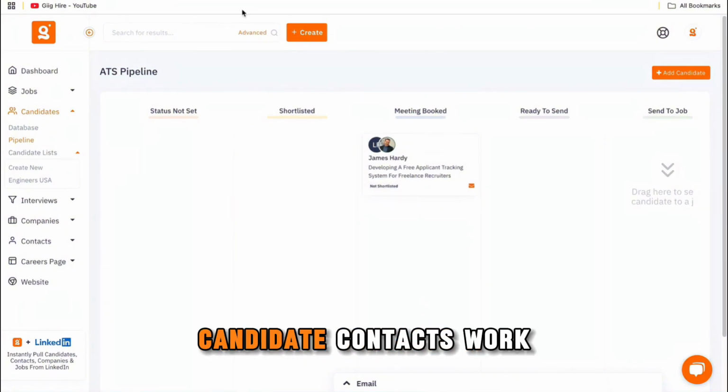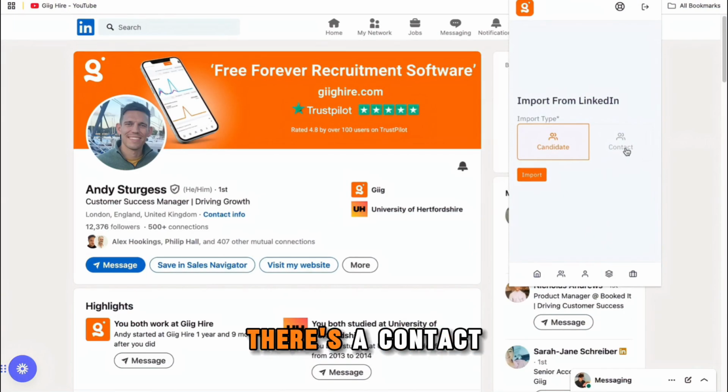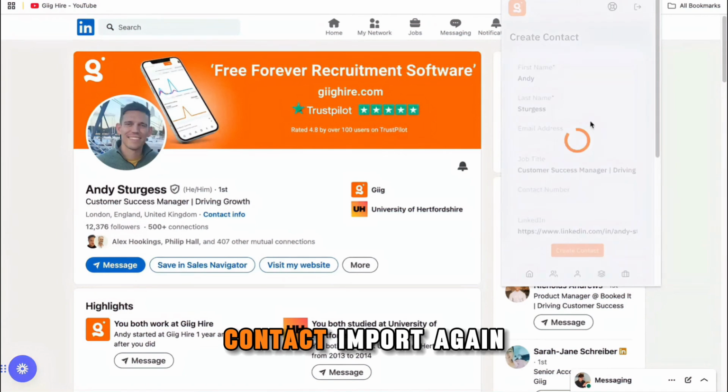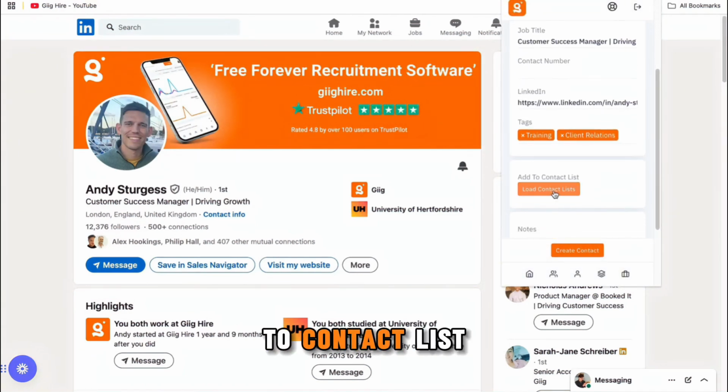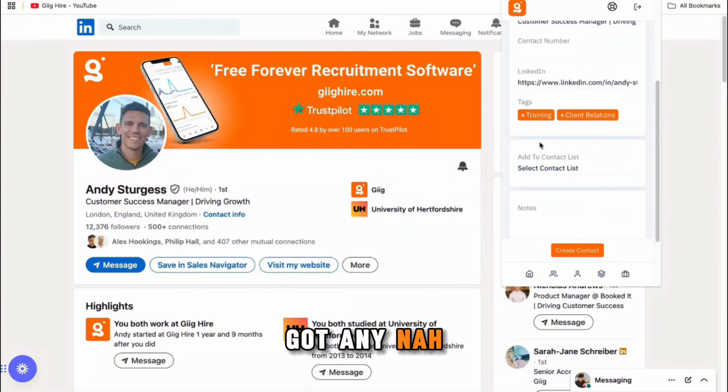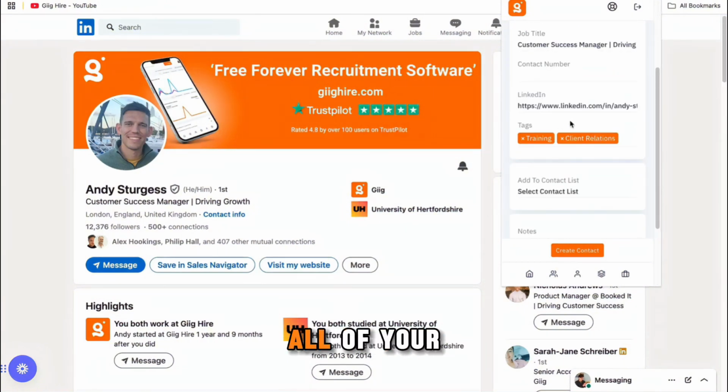So that's a candidate. Contacts work exactly the same. Andy is a contact, I'll just go contact, import. Again, it's going to scrape the data, but this time it's going to put it as a contact. You can add to contact lists as well. Don't think I've got any. No. So you can add contact lists, you can add all of your notes and your tags again.